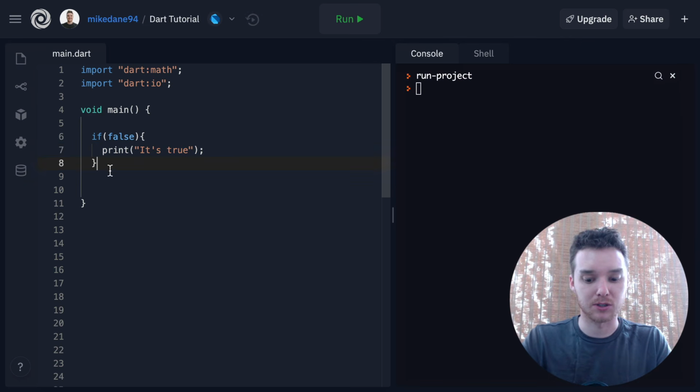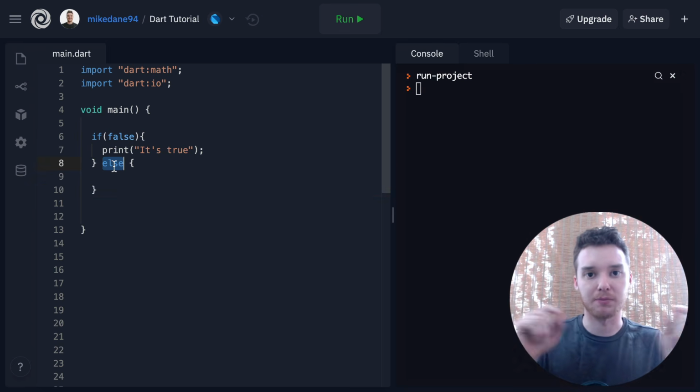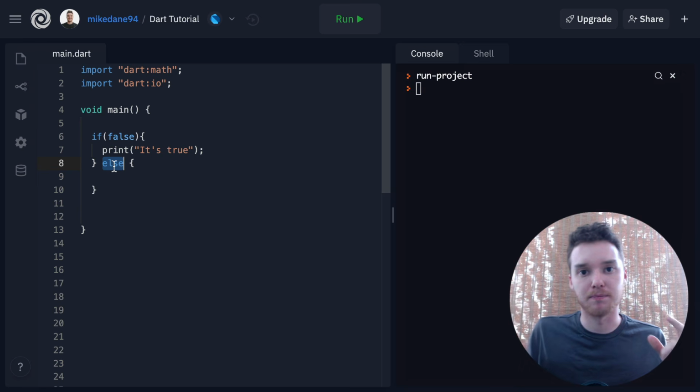So when this is false, I want to do something. That's where we can use this else keyword. So this else keyword is the same as otherwise. You know, it's like if it's cloudy, I bring an umbrella. Otherwise, I bring sunglasses. Same thing. So else is just another word for otherwise.